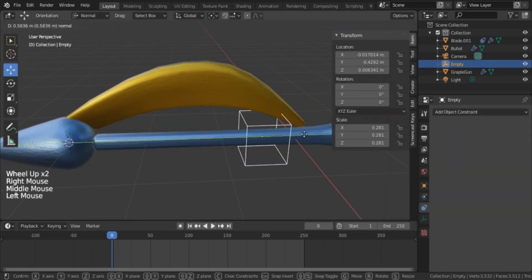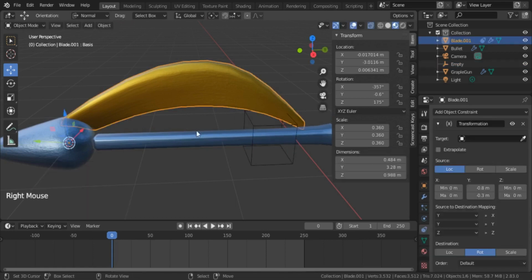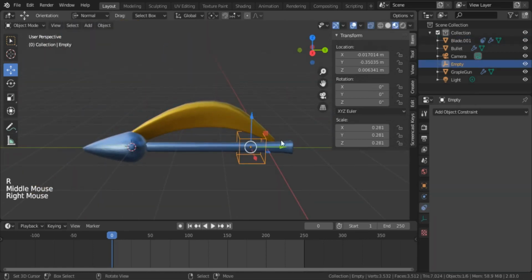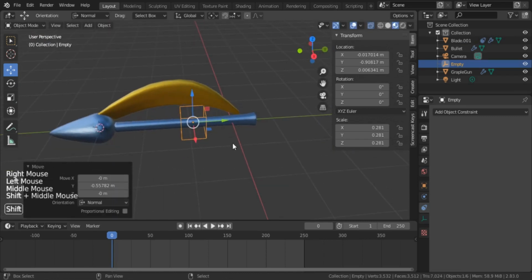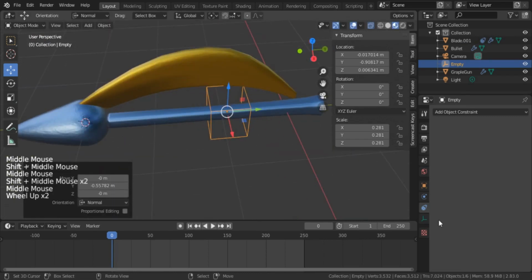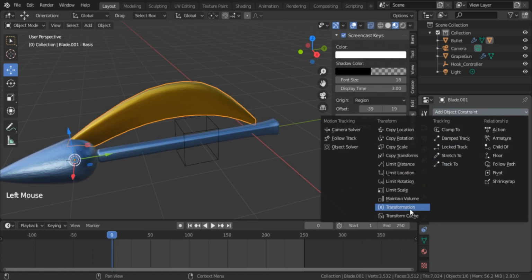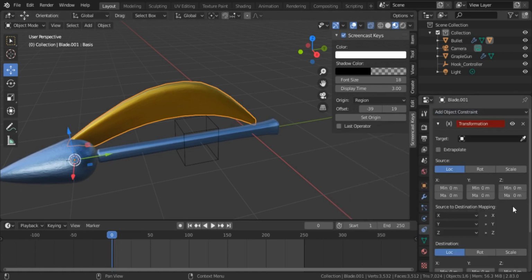The animation we want is when the hook controller is dragged down on the y-axis, the blade should be rotated on the x-axis like this. In short, we need to rotate an object when another object's location changes. For this, we can use a transformation constraint. Add a transformation constraint and set the target as your hook controller empty object.